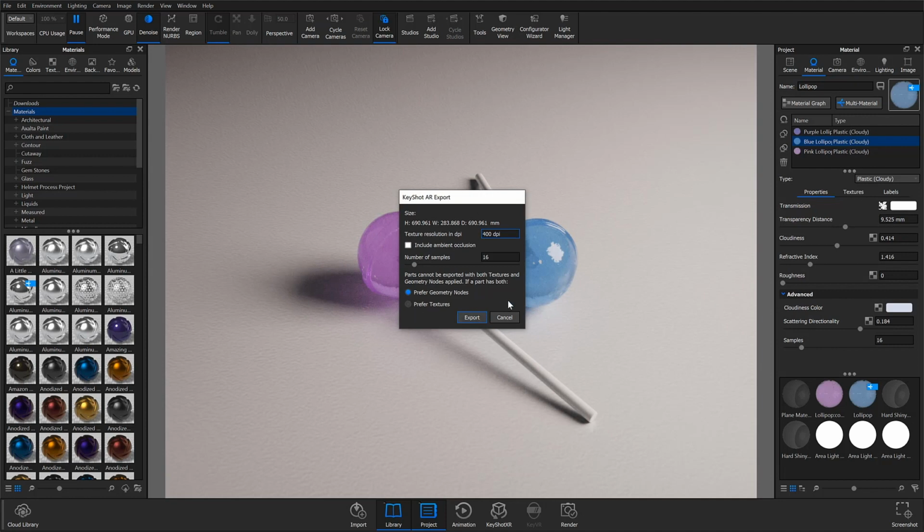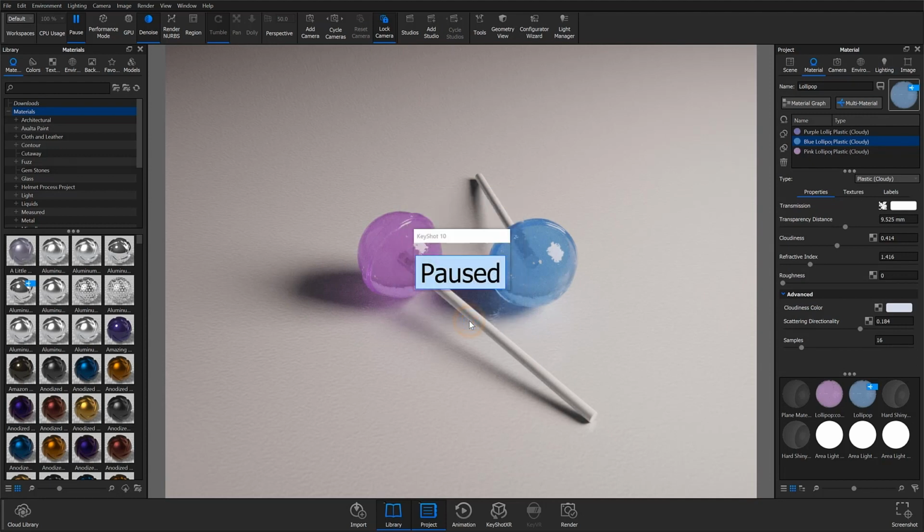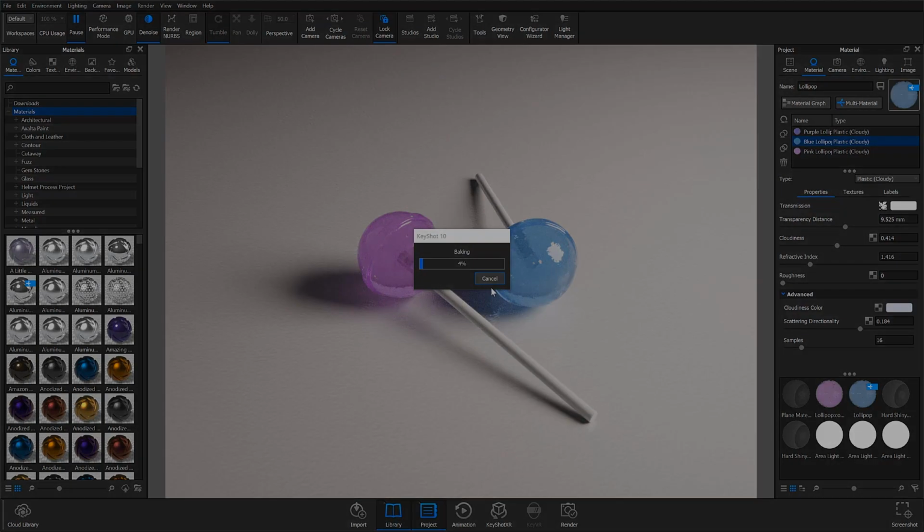You can, of course, go in and adjust these settings here, such as the DPI of the texture, whether or not to include ambient occlusion, adjust the number of samples, and lastly choose whether to prefer geometry nodes or textures because parts cannot be exported with both. I'll just leave all of these as they are and choose Export. Now, real quick right here is another improvement in 10.1, which is the ability to cancel an export that utilizes baking. Previously, there was no option to exit out of this operation, and since baking has the potential to consume a large amount of time, this enhancement is really important.